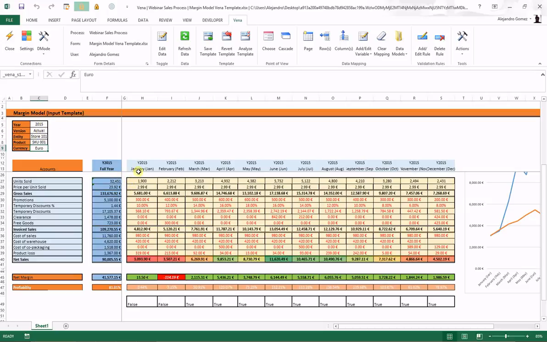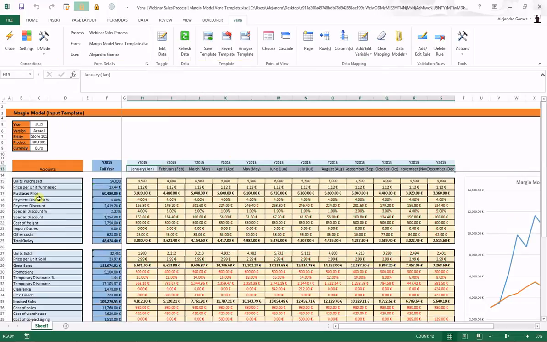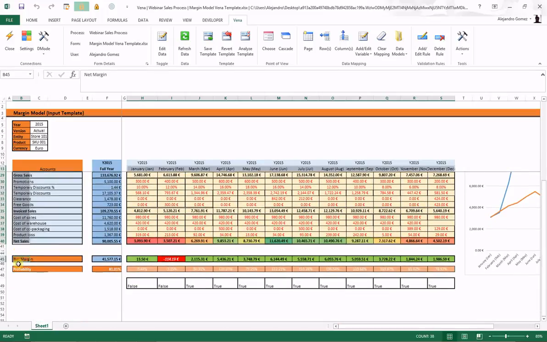Then for the dimensions across columns, we need to select all the cells and click on Columns. As you can see, this dimension is already mapped. What we did was to select all the members inside the dimension and send them to the right box and then click OK. And the final step is to map the dimensions by rows. So just select all the cells where you want to map the items, the members of the dimension, and select Rows.